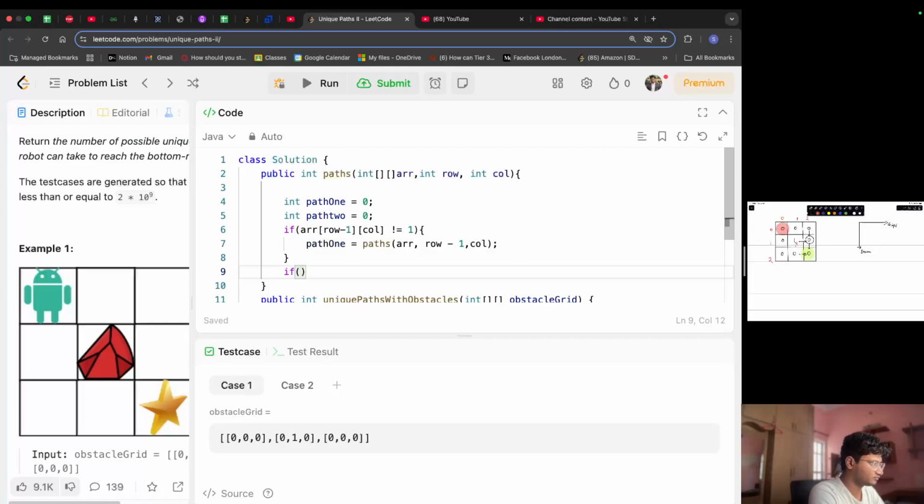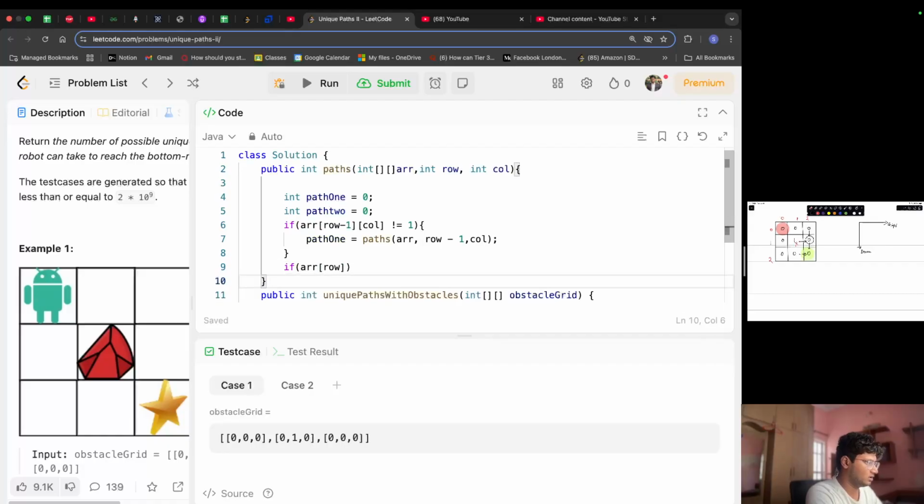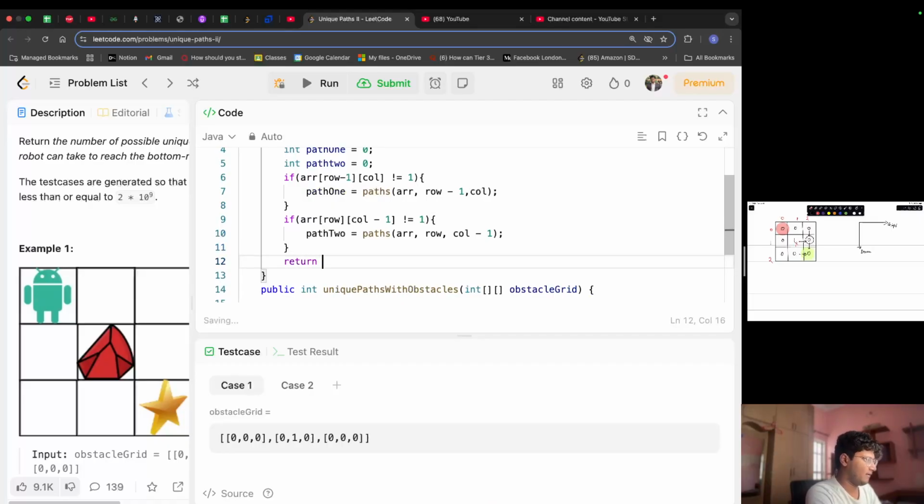If array of row and column minus 1 is not equal to 1, I'm going to call path2 equals paths of array, comma row, comma column minus 1. Here I'm just going to return path1 plus path2.